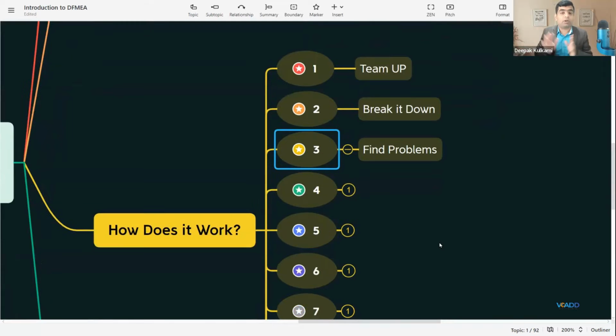The next stage is find problems. Just brainstorm and, based on your experience, find the problems. You have this product, and based on your experience, you think this problem may occur in this part. Just list down the problems based on the experience of the designer, product engineer, purchase or quality. Take everyone's input and list down the problems.